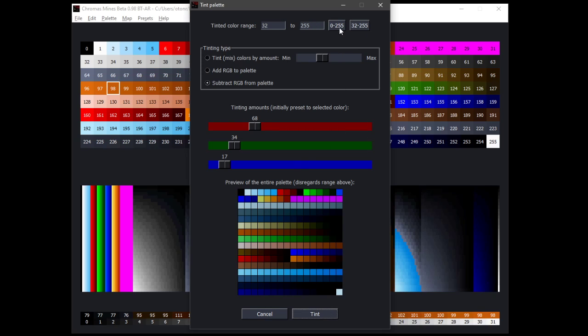You have here shortcuts for those you will use most commonly: the entire palette, 0 to 255, and 32 to 255, which omits the first 32 colors, which are glow in the dark and special colors. So 32 is where the regular colors begin.